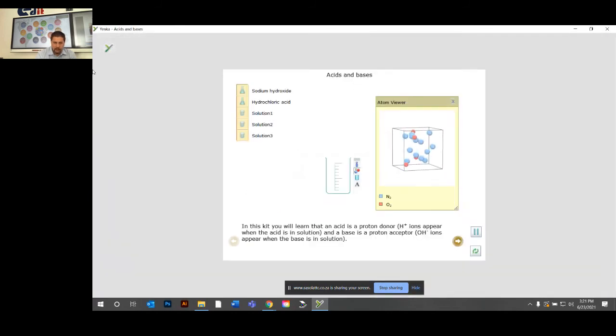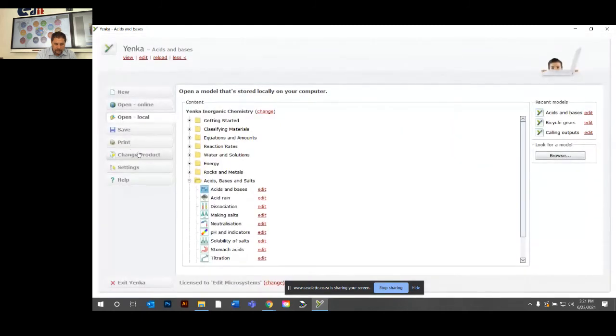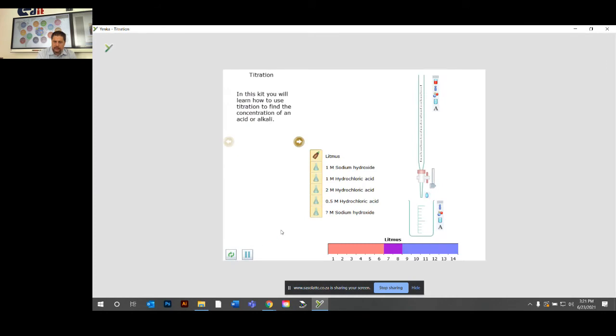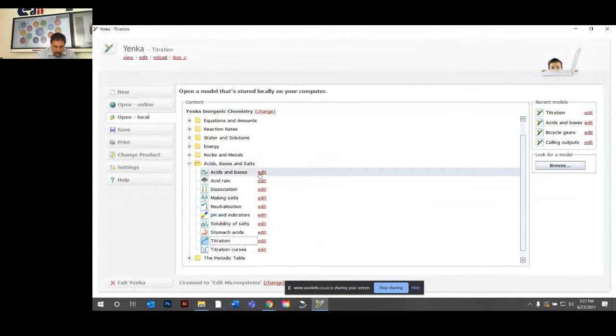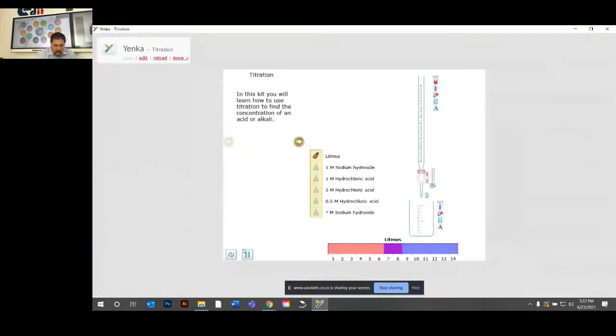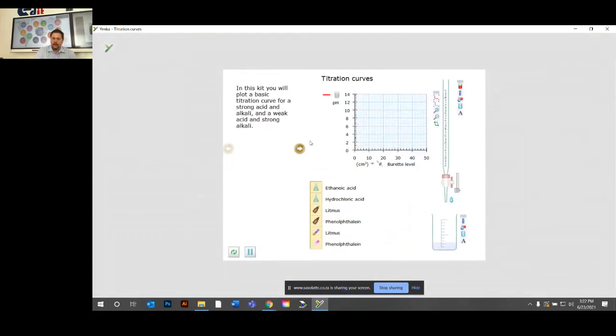Don't say it now, I don't want to show that one. Where I want to show the titration. No, not that one, sorry. There we go. So there are a lot of these pre-made lessons that one can also utilize.